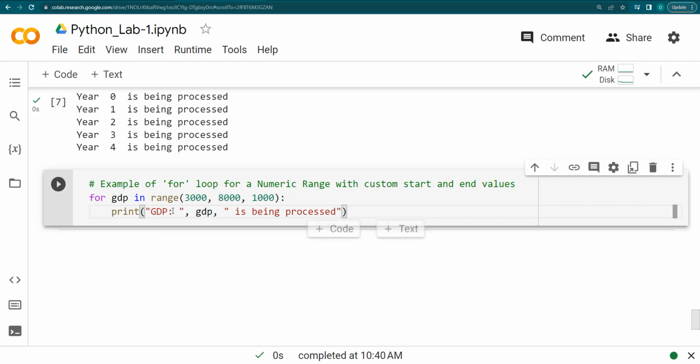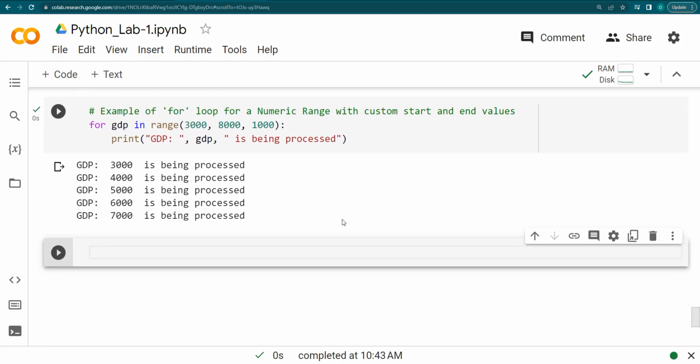So here we go, print GDP, and so on. Now what you see here, GDP, is exactly what is here, and it's going to spit out the things you have here. Let's go with shift enter, and there we go. So you can see it's between 3,000 to 8,000 exclusive. It won't print out exactly 8,000. It will start from 3,000 though.